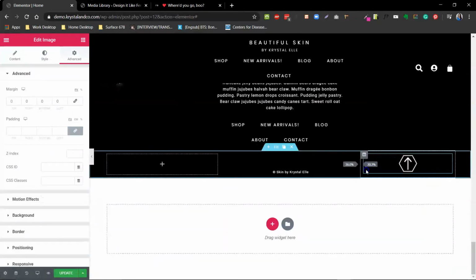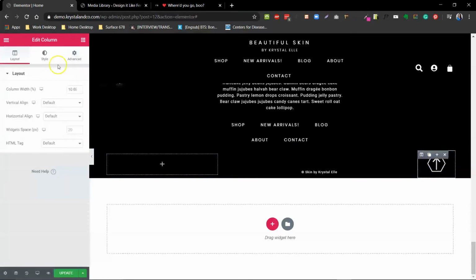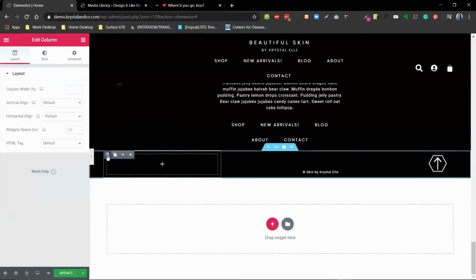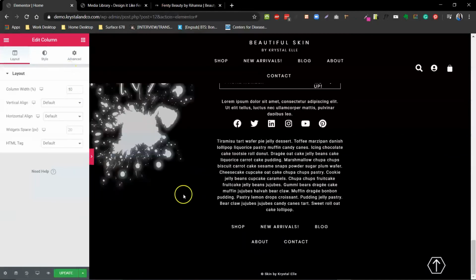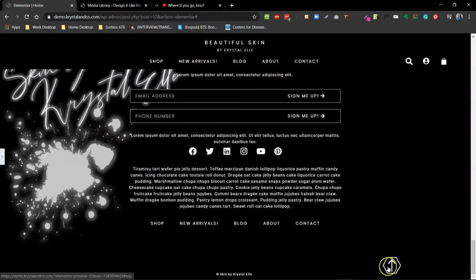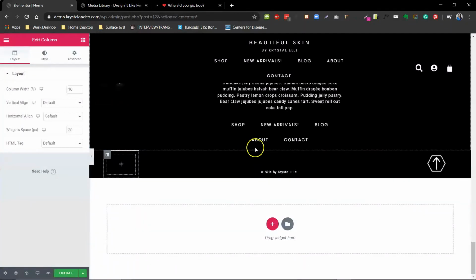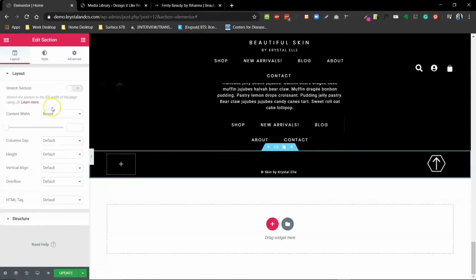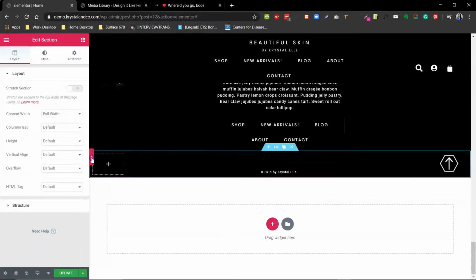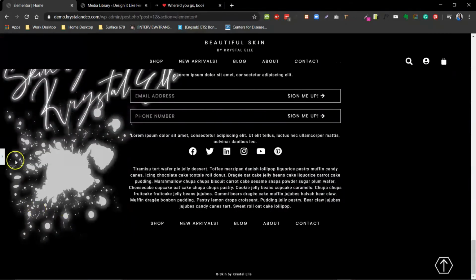Now I'm going to adjust the column widths to push the scroll to top button all the way to the right. And I'm going to set that column width at 10%, and then the leftmost column to 10%. And this is looking better, but I want the scroll to top button to be all the way over. So I'm going to go back to that section and make sure that the content width is at full width, and that gives me the result that I want.